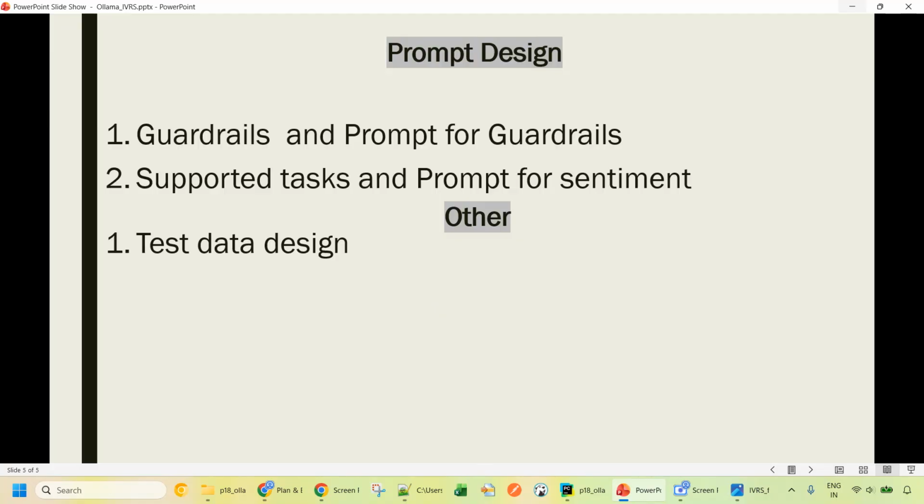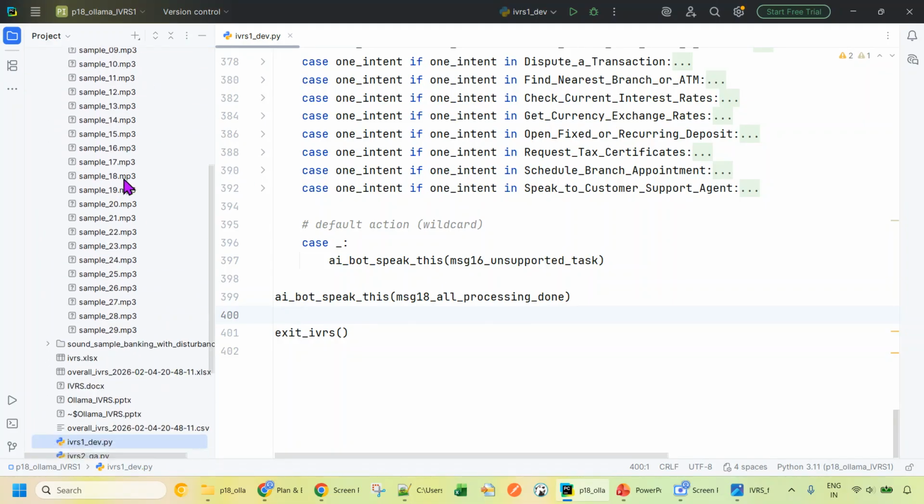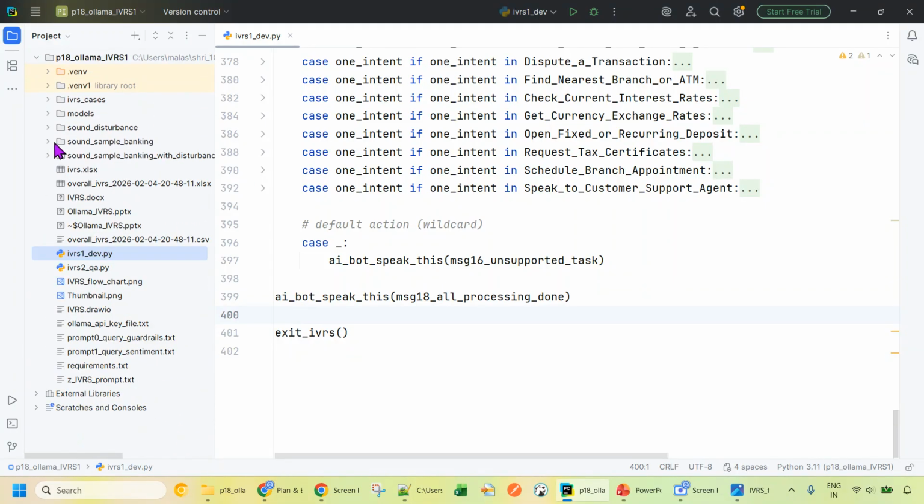I have gone through different online websites where I can do text to voice, using the free version, and from that I was able to generate some voices for banking. These are the 30 voices I've generated. Now, obviously, when a person is talking to an IVRS, he may not be in a quiet place.